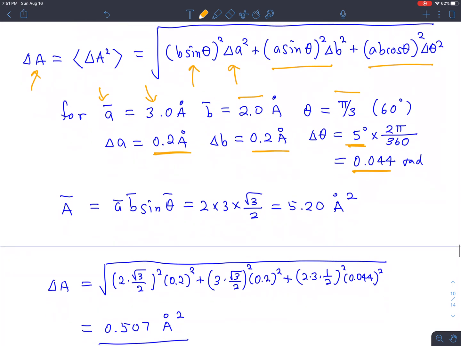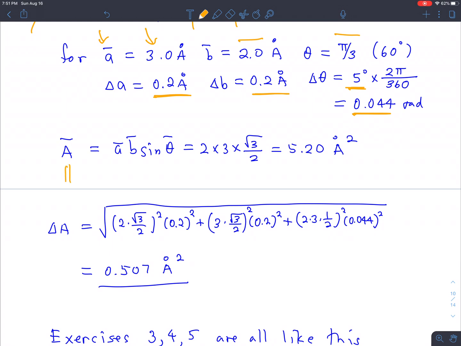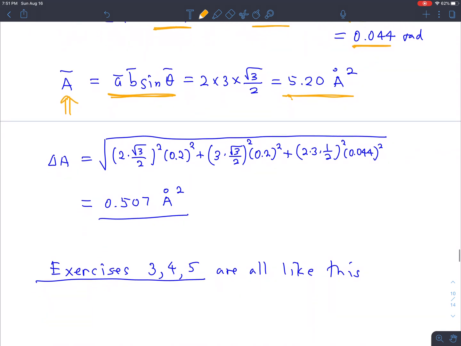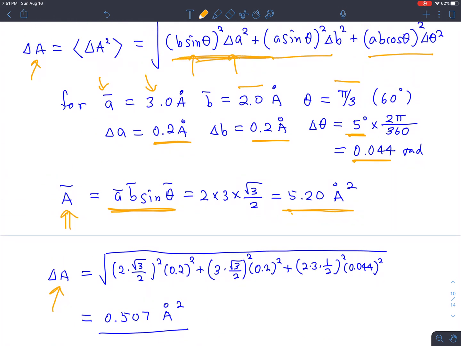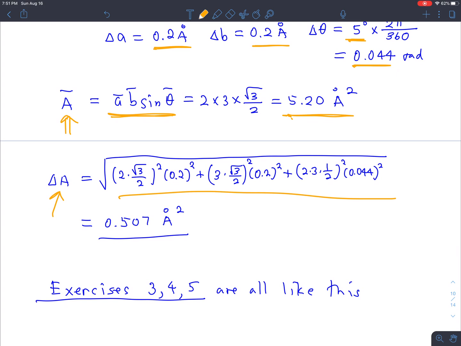That means that the nominal average or mean value for the area, putting all the mean values into our formula above, gives you 5.20 angstroms squared for our nominal area. But the error in that area is given by plugging all the numbers into this formula up here, and that gives you about half an angstrom squared for the error given the numbers that I put up above, so about 10% error compared to the nominal value.